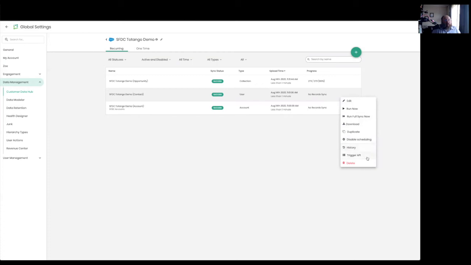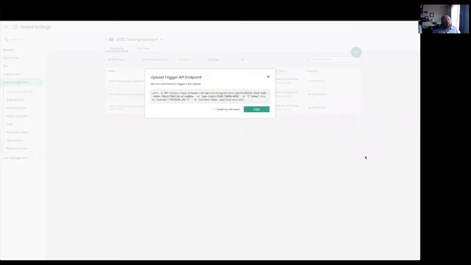We already went over the history. You can generate a trigger API for the job so that if you wanted to kick the job off based on an API call, you could just click that button and it will generate the curl command that you need. And don't forget to click insert my API token so that it inserts your correct API token.